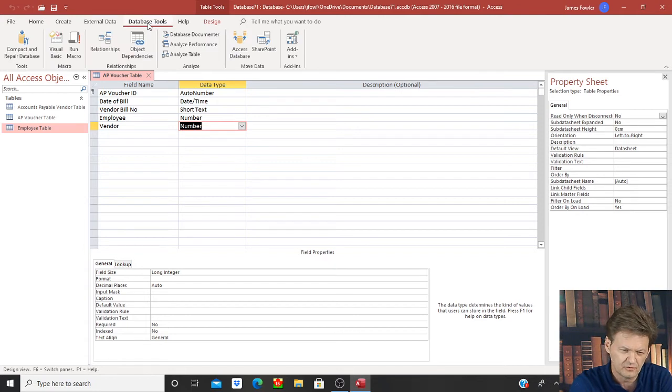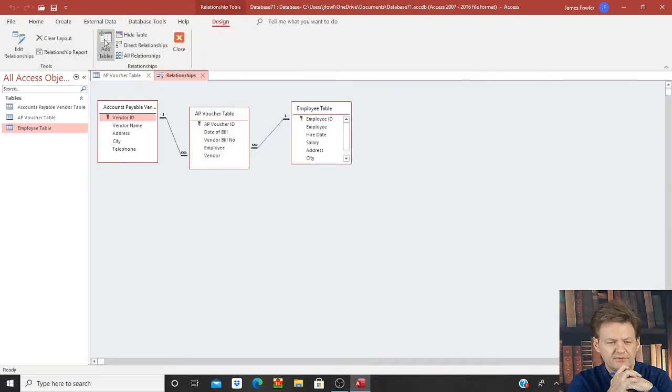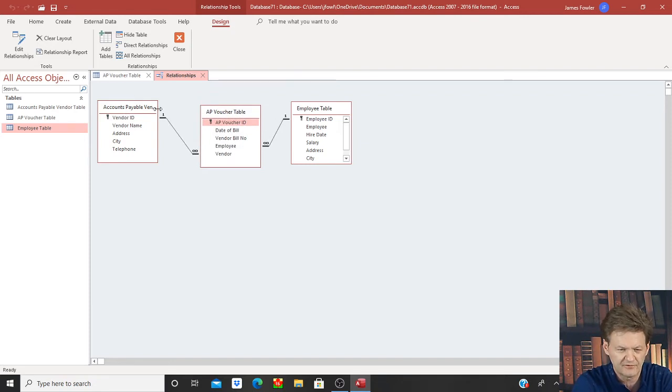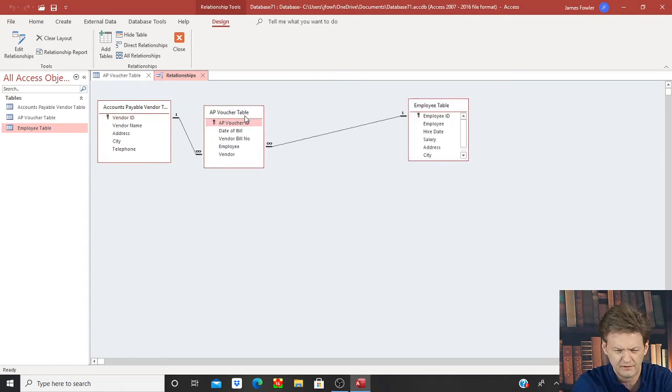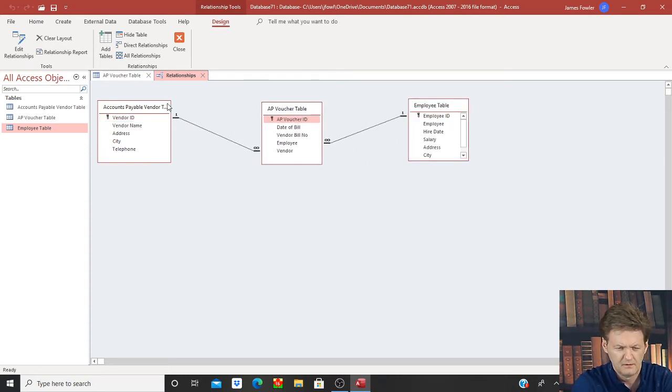Now, let's have another look. Go to Database Tools, select our relationships, and now we can see we've created a relationship between the accounts payable vendor table. Let's just move things around a little bit so everybody can see what's going on. There we go. All right. So now, on the voucher at the top, when we select employee, it's going to go over here and grab the name, and then we get here to the vendor. It's going to pull it from the vendor table that we've created. So we're in good shape.